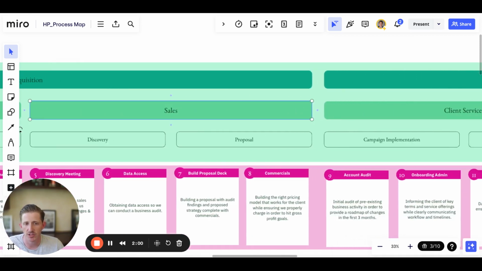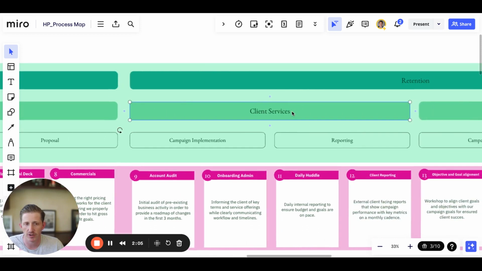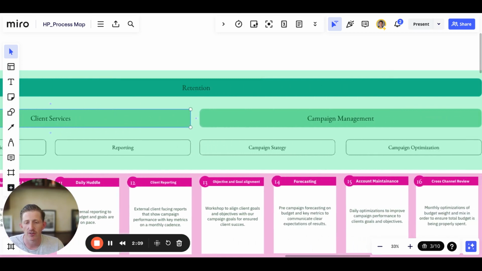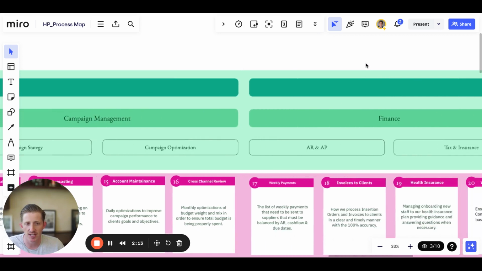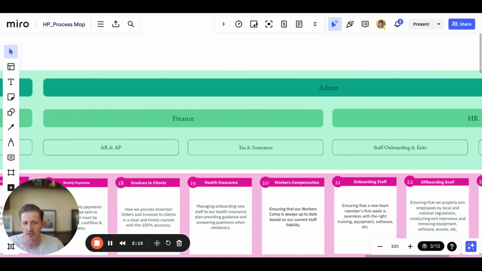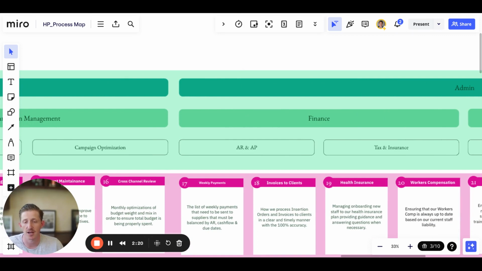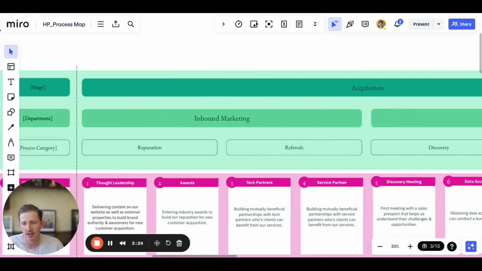And once we are able to assign them as a client, we're able to bring them into the retention stage, and they're going to deal with our client services team. And then from there, we're going to be able to do the work that we actually do, which is our campaigns and managing those campaigns. And then on the back end, we need to make sure that finance, HR, and so on are working properly so that the company is running smoothly and we can continue to acquire and retain clients.